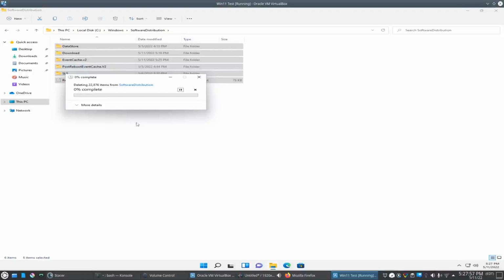This folder is basically just a storage cache for Windows Update. So a lot of times it'll leave files in there that you don't need. So we're going to go ahead and delete them. So this may take a while. I'll pause the video and come back whenever it's done.